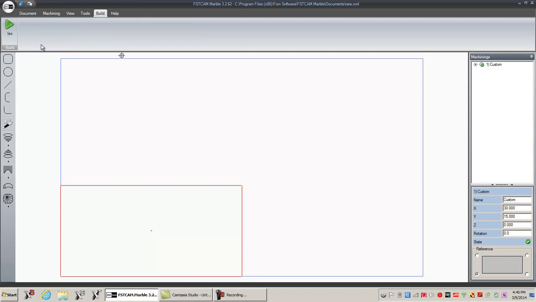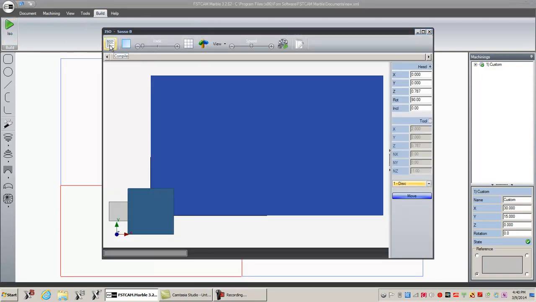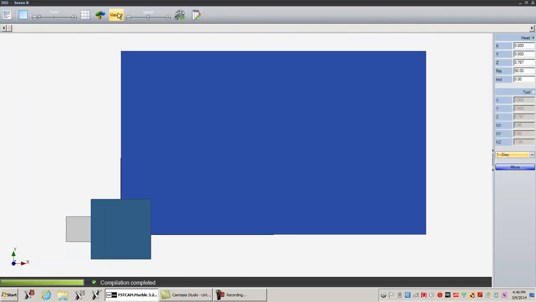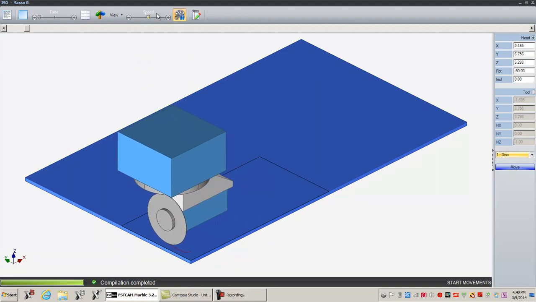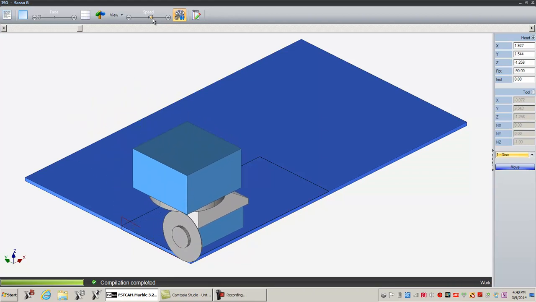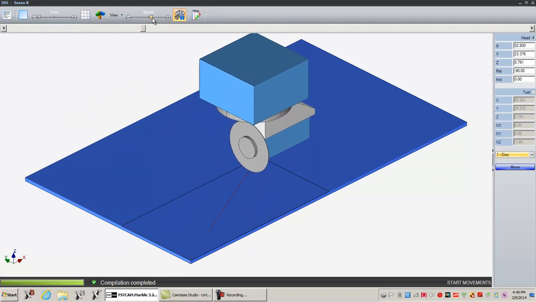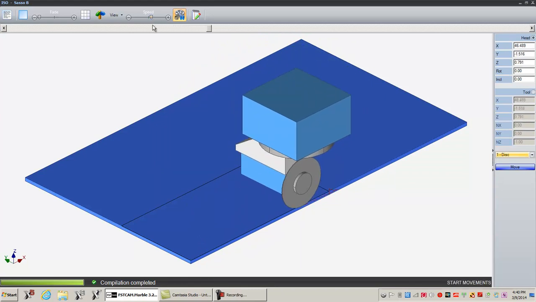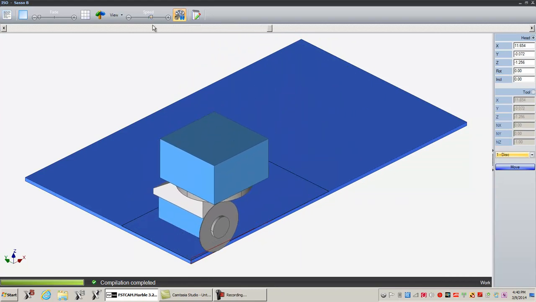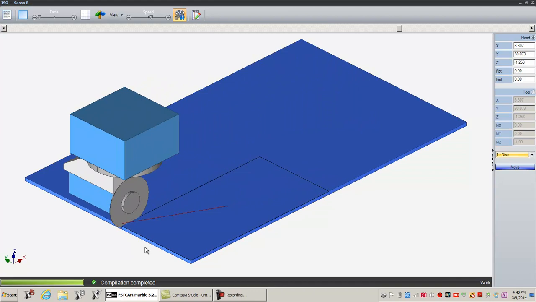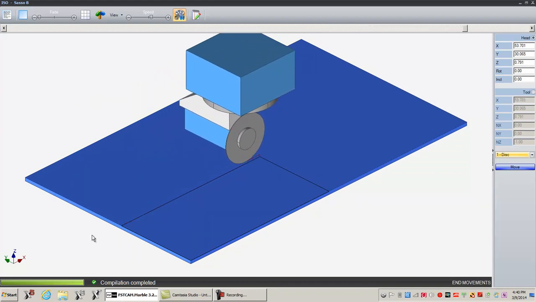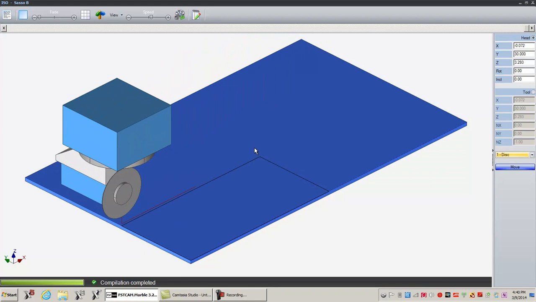Now we're going to go to Build, ISO, and now Compile. Okay, the program is now made. Let's go to View and Isometric. Now let's play this. There's a cut. There's a cut. And again, the water would be coming out this way. Same thing. The water's going to come out this way. Okay? I am done. This is ready to go.